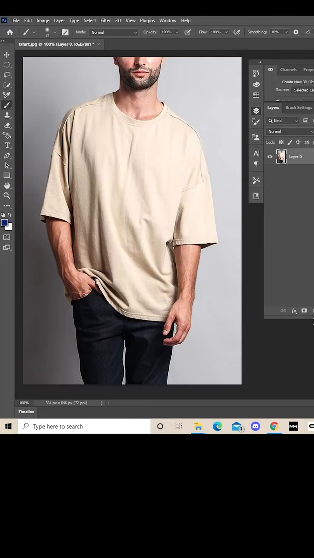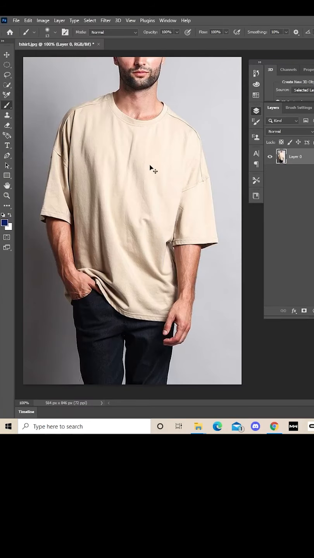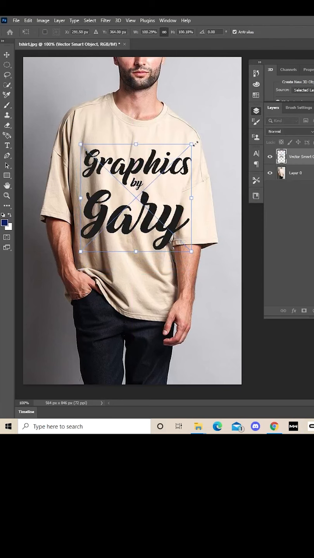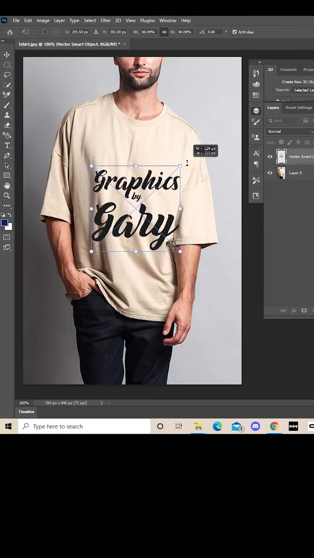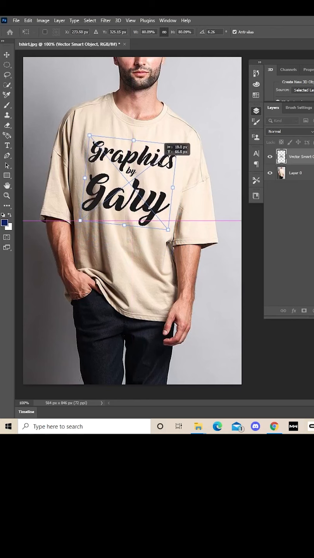Great easy t-shirt mock-ups in Photoshop. I've got a guy wearing a t-shirt. I'm going to quickly flip it back to Illustrator and copy and paste as a smart object my logo on the t-shirt and resize it just so it fits the size of the t-shirt and tilt it a bit until it looks relatively realistic and click OK.